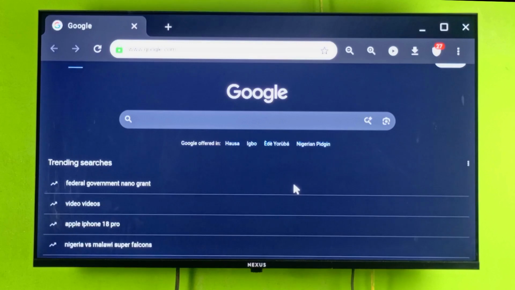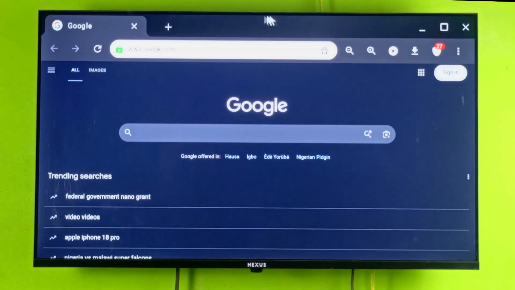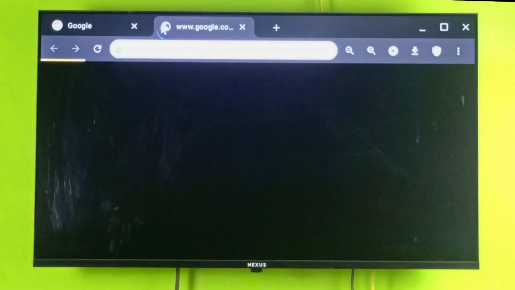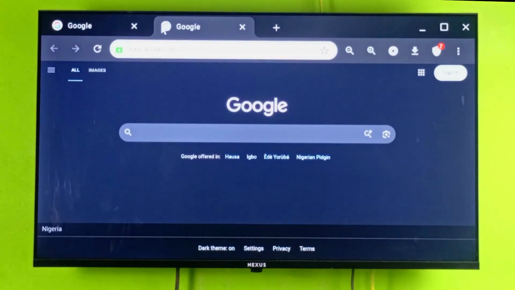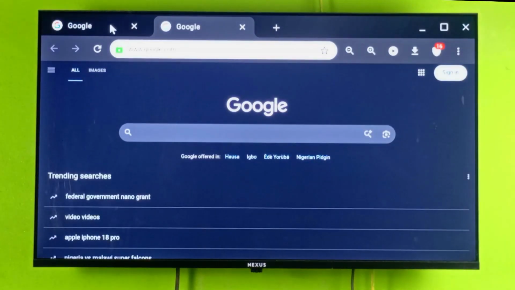If you want to create a new tab, simply come to the top right here, click on this plus sign right here, and boom, you create a new tab. You can navigate from one tab to another tab with just your mouse right here, just like so.